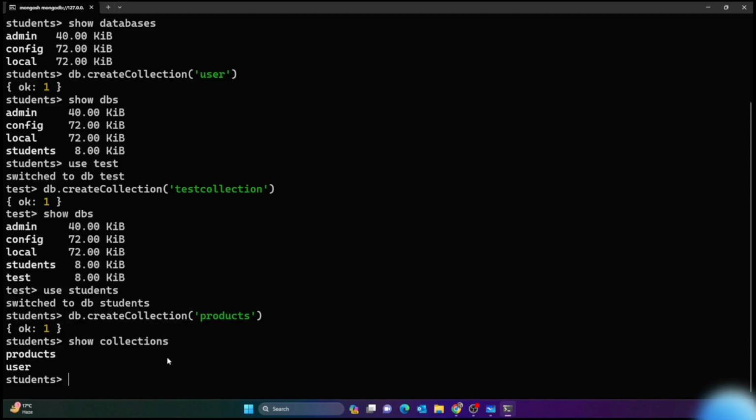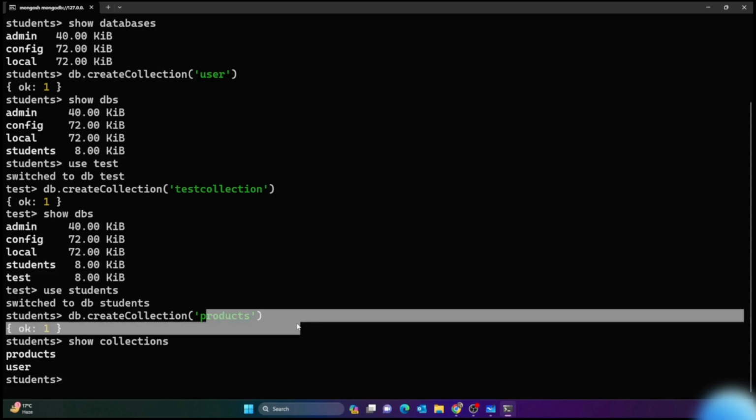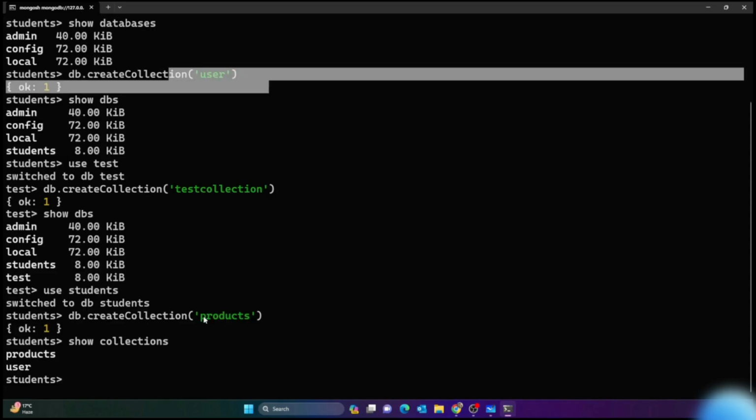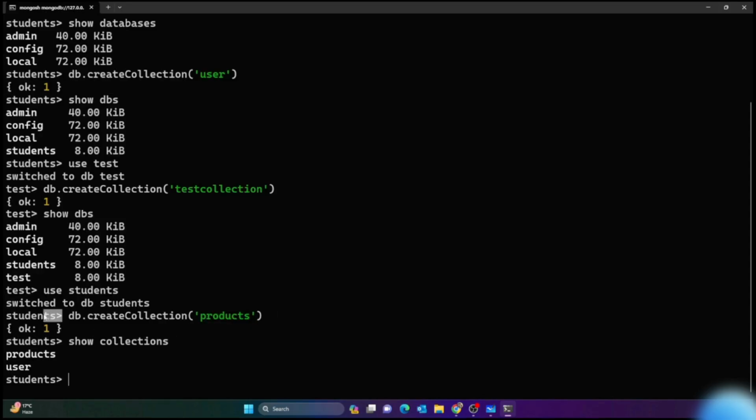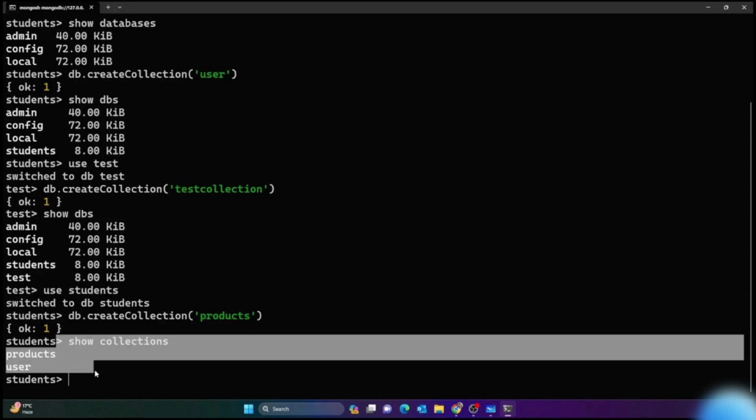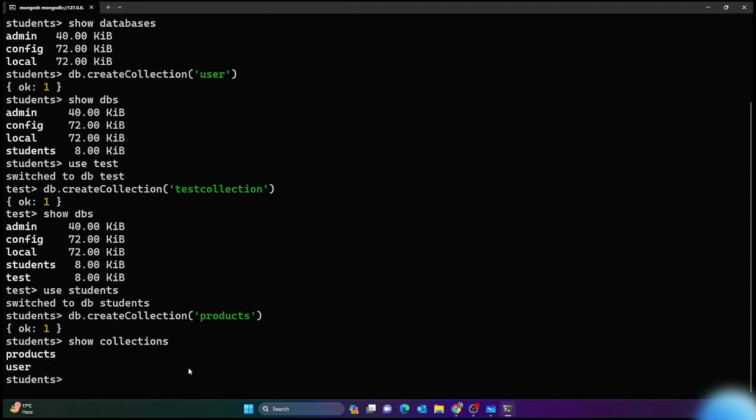Now guys, here you can see we created a collection, we created another collection. The first collection was user, the second collection was products, in our students database, and we got the collections. Now suppose you want to delete a collection. First we'll delete a collection, later on we'll delete a database, because if you delete the database, automatically all the collections are deleted, so you won't be able to see how to delete a specific collection. So first of all, let's delete a specific collection.